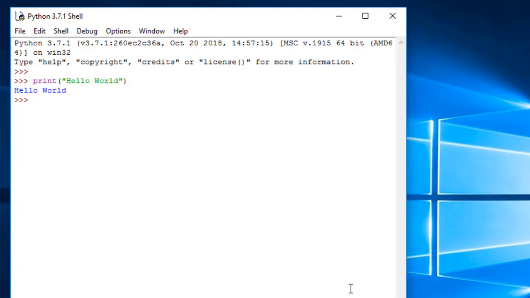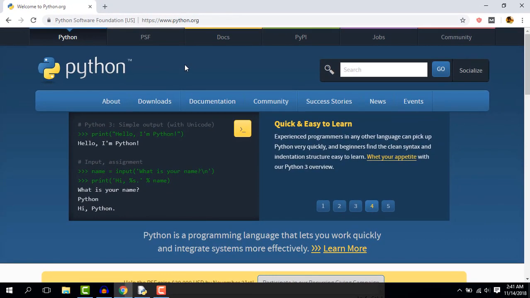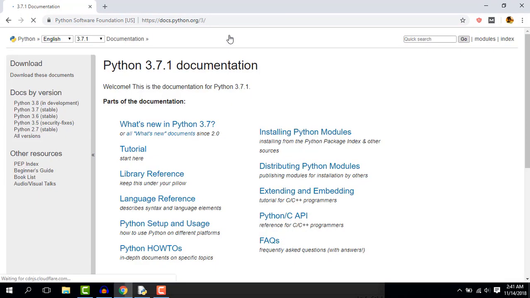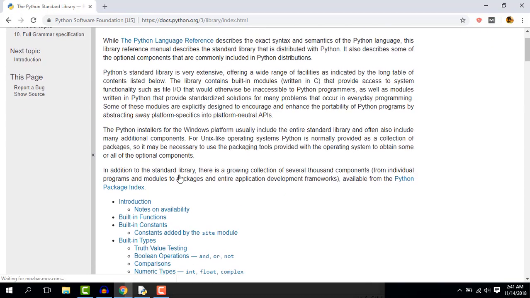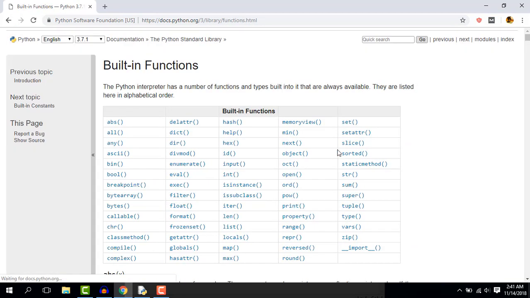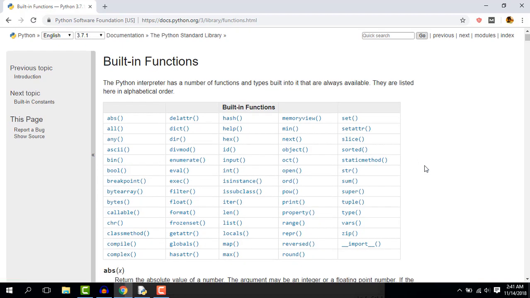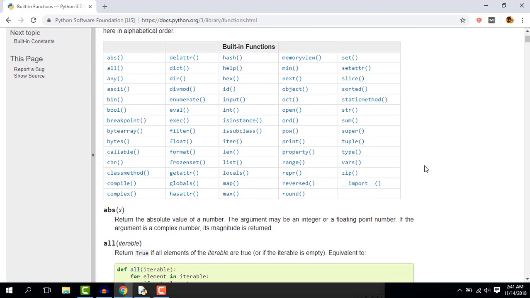To understand all the different types of functions that are available, all you have to do is go on to python.org, the official website of Python. Go on to docs, and here you can choose the version that you are using. We are currently using the latest one, that is 3.7.1, and currently 3.8 is in the development phase. Once you select your version, just click on library reference. Here you can select built-in functions. Now you can get the list of all functions. And if you want any definition or example, just click on that particular function.